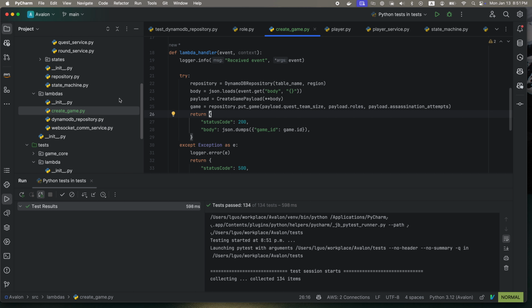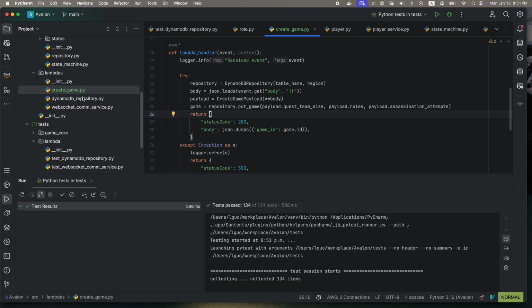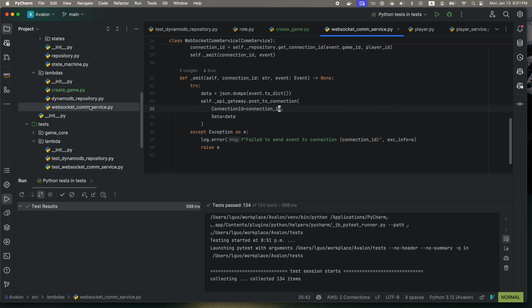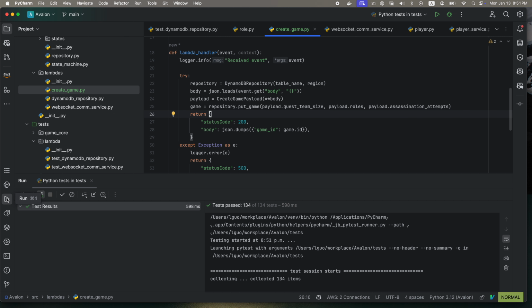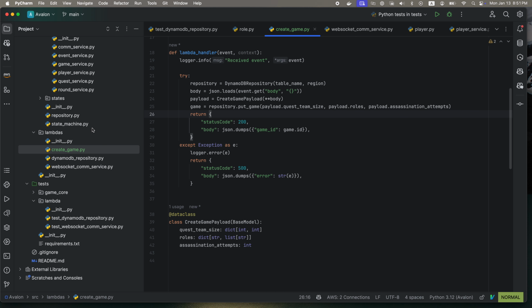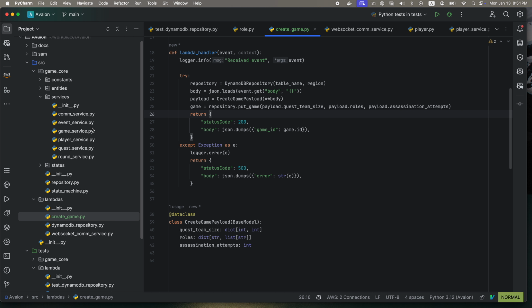Last time we finished implementing the DynamoDB repository and the com service. By finishing that, we basically finished all the core stuff. Now we're implementing a few things just for the purpose of interfacing with the infrastructure.